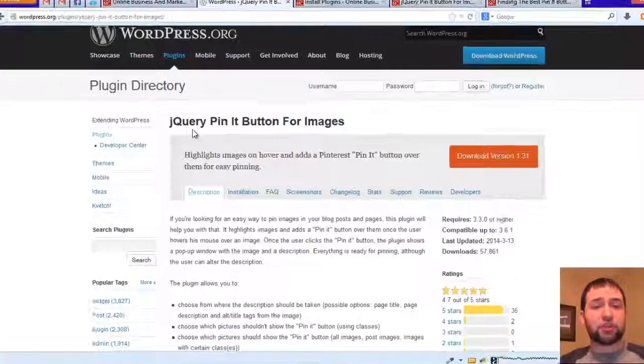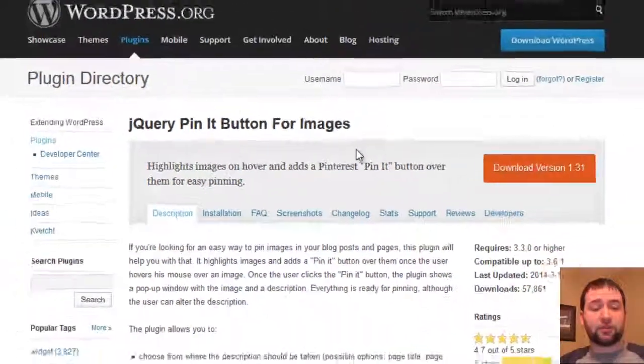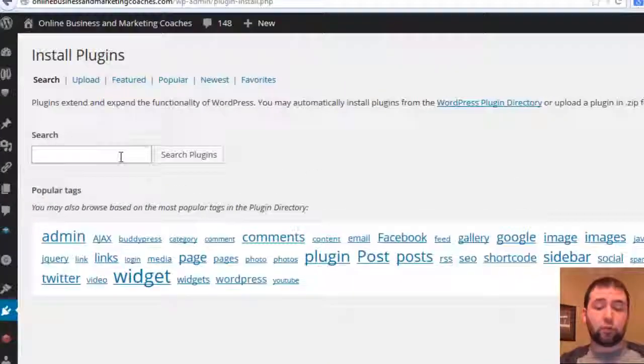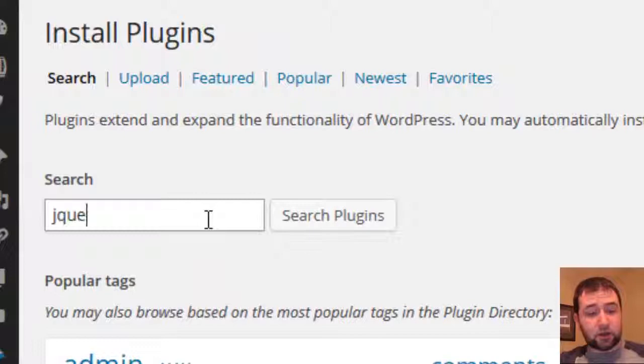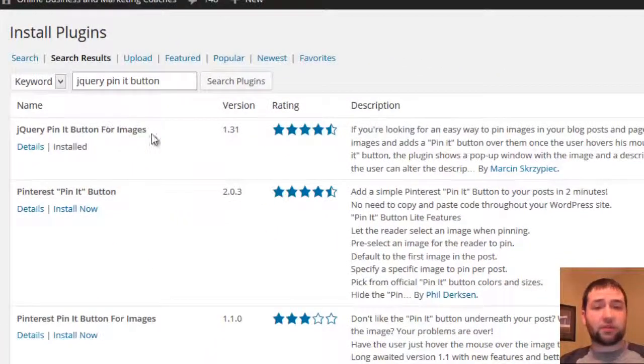I wound up going with the jQuery pin it button for images. It's in the WordPress plugin directory, so it's nice and easy to find. Just jump over to the install plugin screen in your WordPress dashboard and type in jQuery pin it button, and then it's going to come up right at the top of the search results. Got the title right there, and then it's by, I can't say his name. I'll probably butcher it if I try, so I'll skip that.